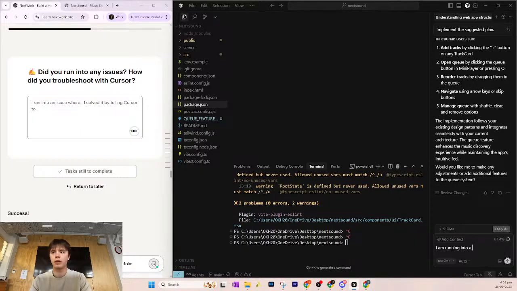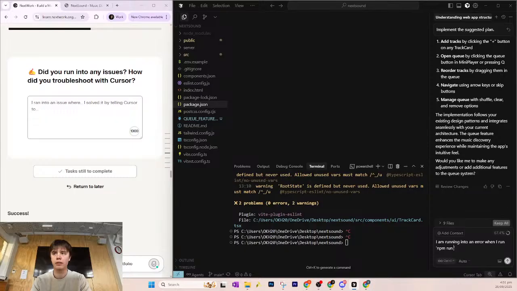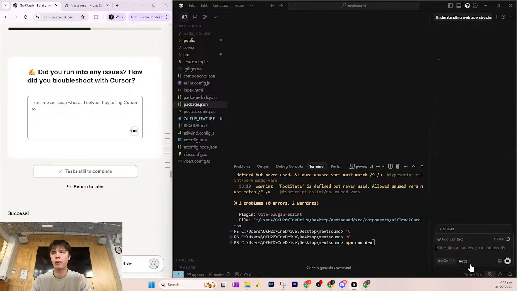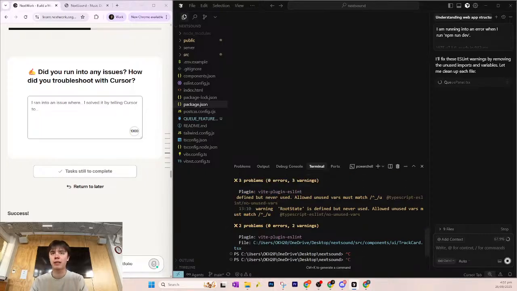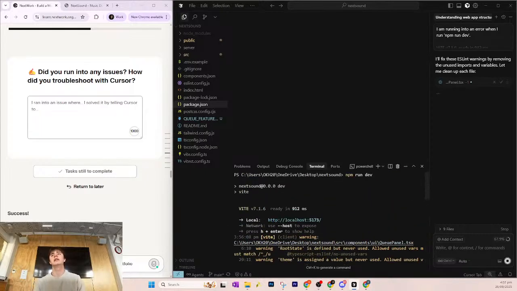I'm running into an error when I run npm run dev. So I'll copy and paste the error there. Yeah, we'll see if it's going to have an easy time fixing this or not.